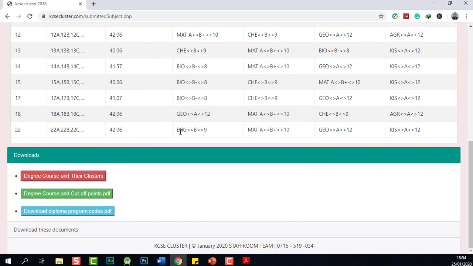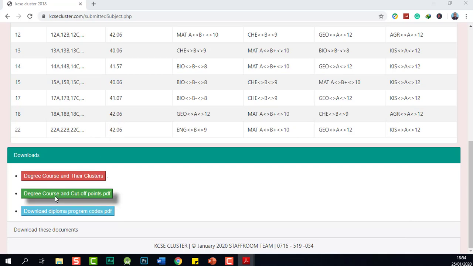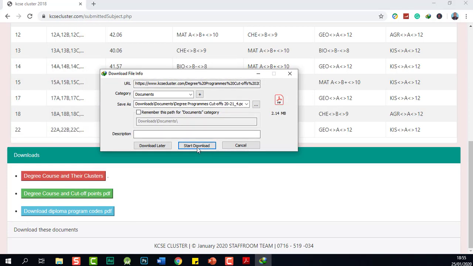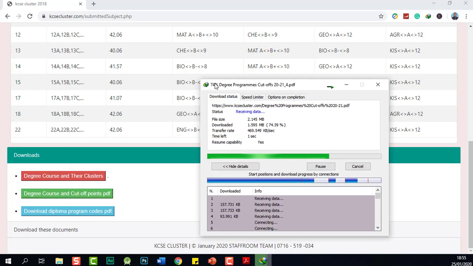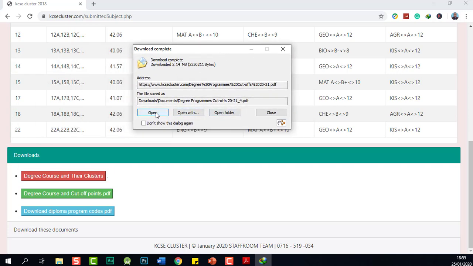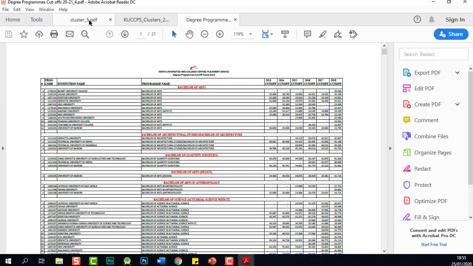Then we open it. That is the first document that we need. We minimize on that. Let's go to number 2. Then click OK. Then we click download. Depending on your internet speed, the file may take a few minutes, a few seconds. Let's click open. Remember, we need 3 documents here: your calculated cluster points.